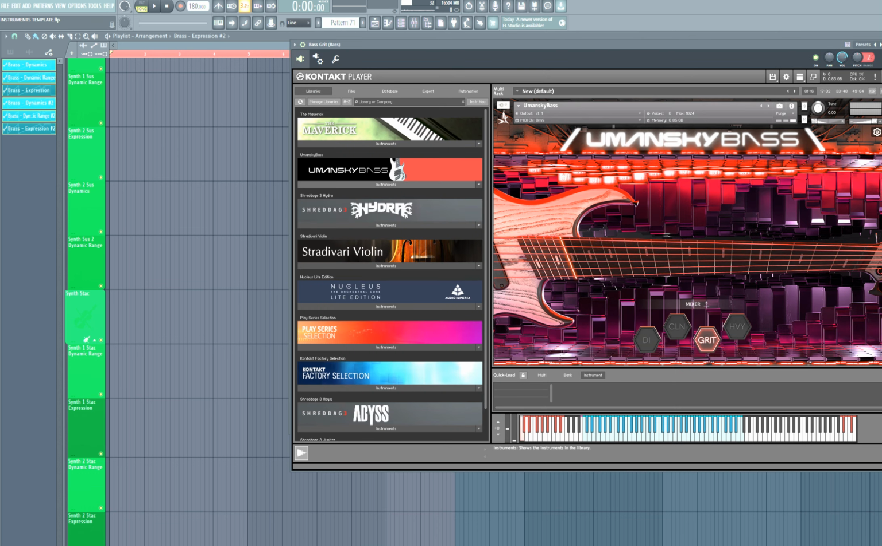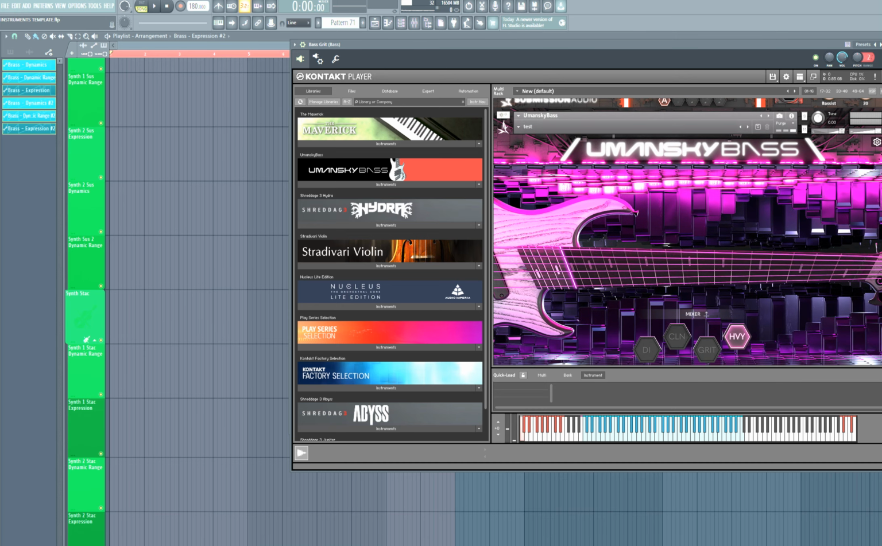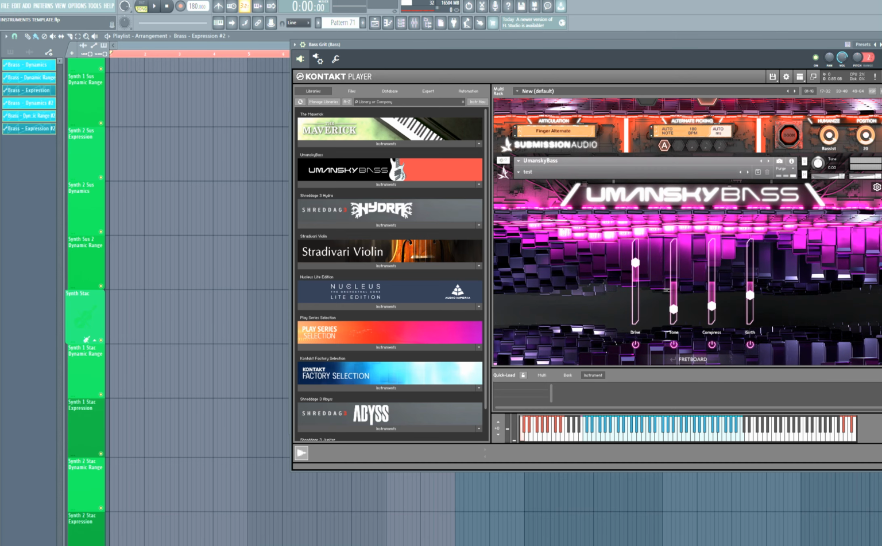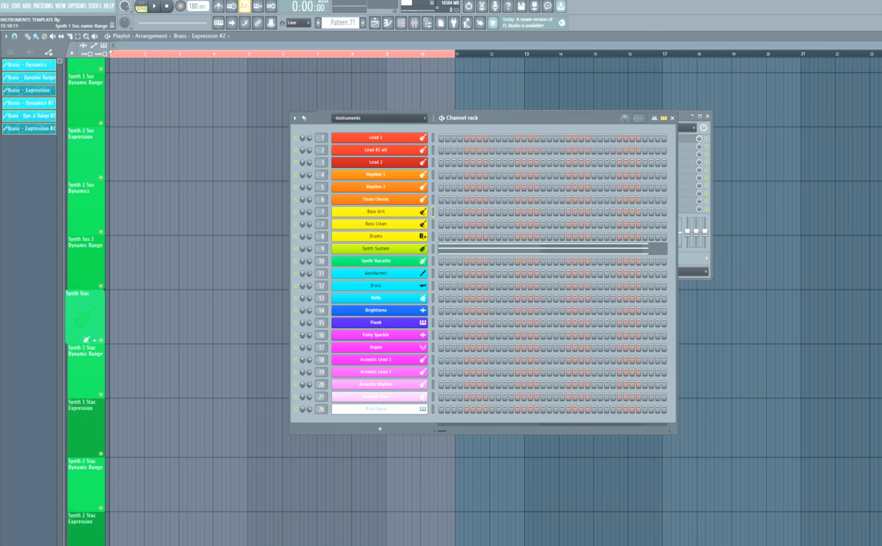I use UmanskyBass as the bass. I use 2 different tones. I use a heavy for this one. I've also changed it in the mixer a bit. I think that's all for the guitars. Oh, we've got ones later on. I'll go through those later.